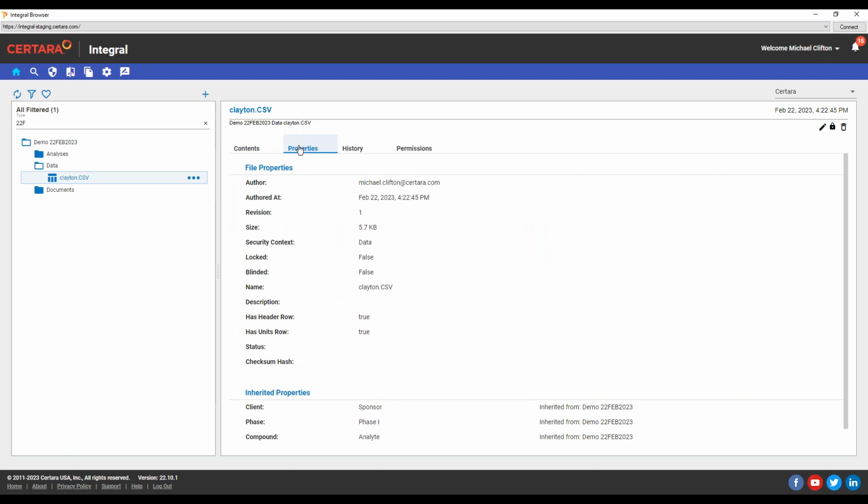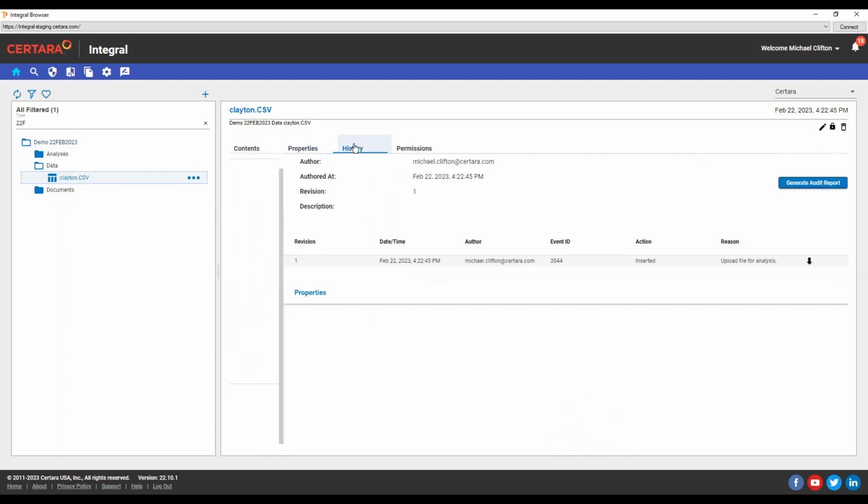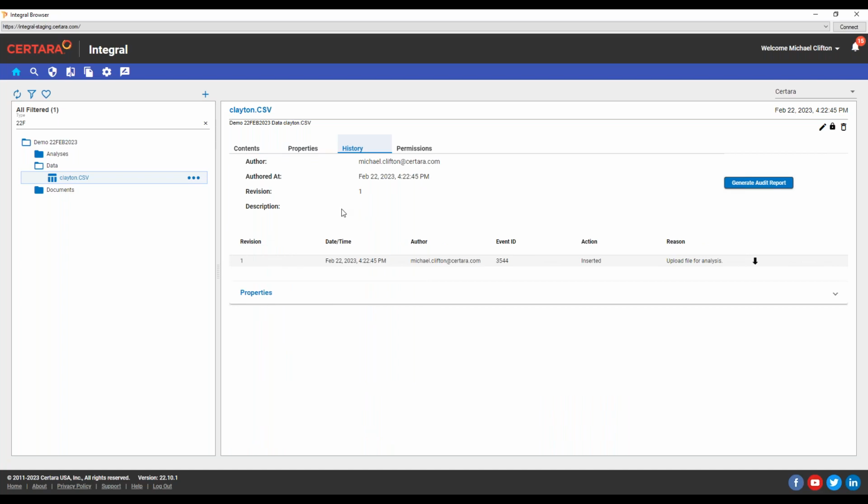And then same as with the folders, there's properties associated with the file. So you can see here, this is revision 1, the size of the file, whether the file's locked or blinded, the name, and then any other properties associated with it. The files will also inherit properties from their parent folder that they're stored at. So you can see here, these are some of the inherited properties from the root folder, which would be demo 22 February.